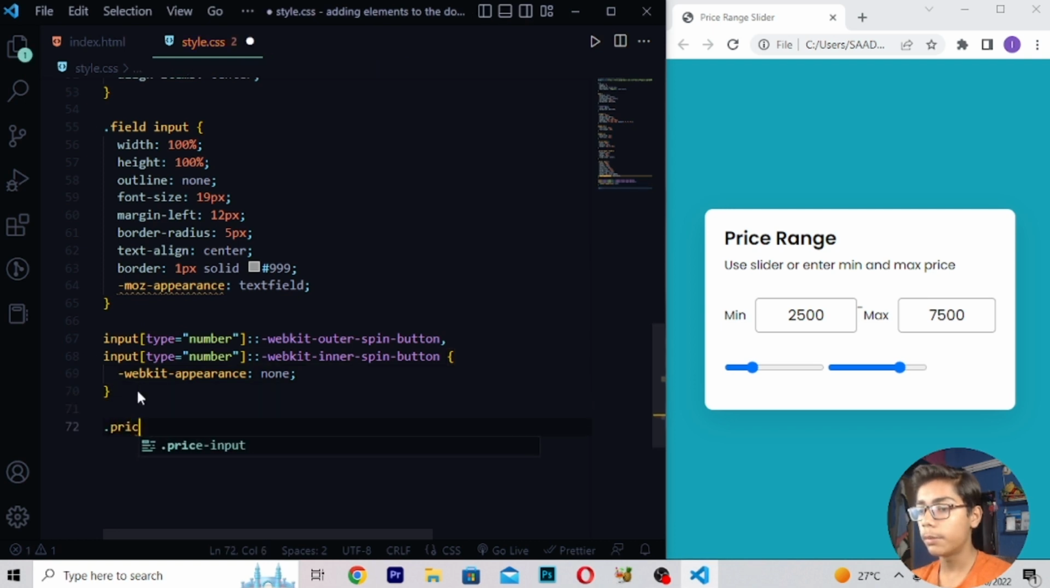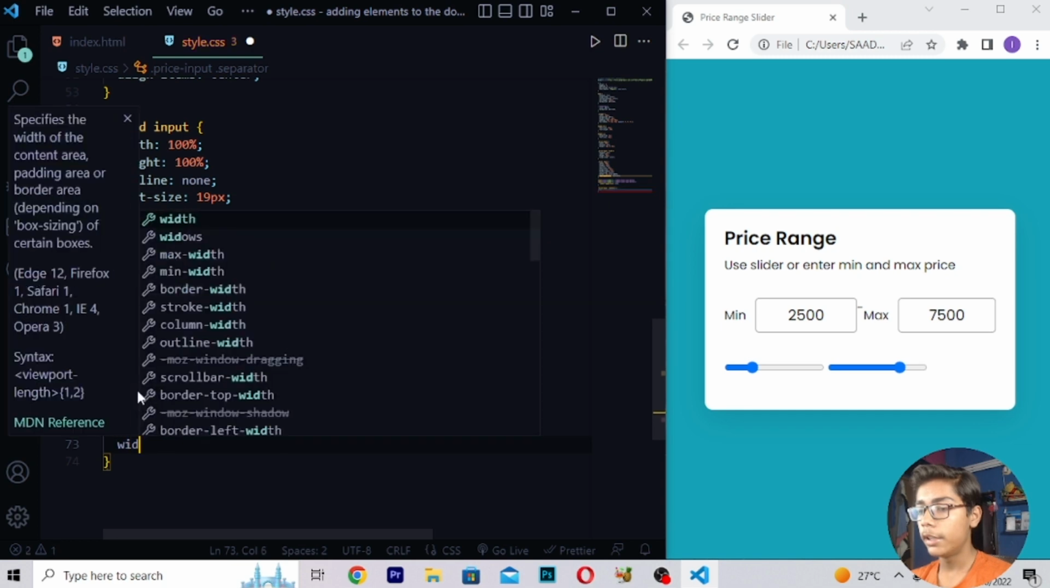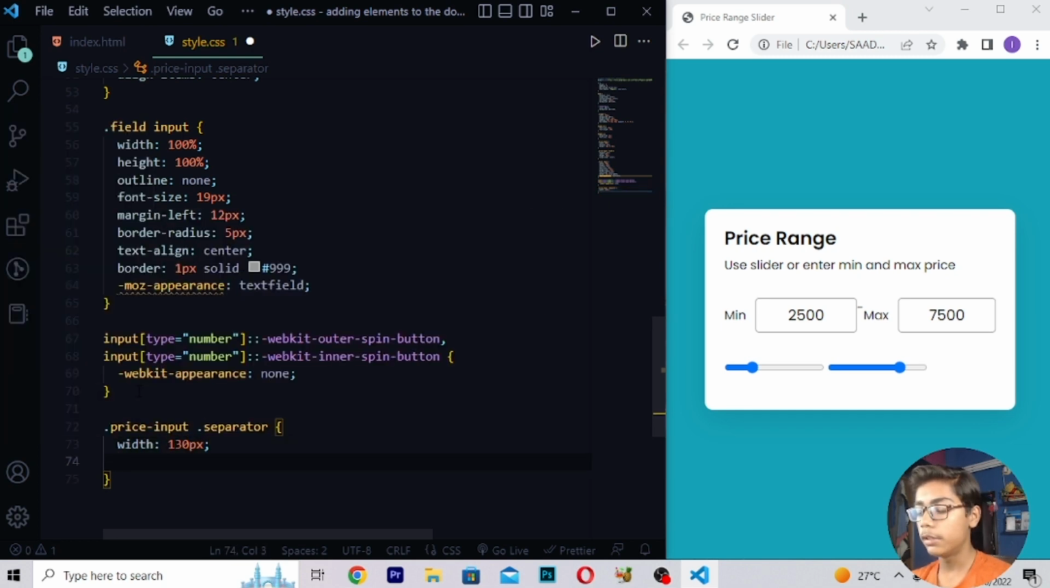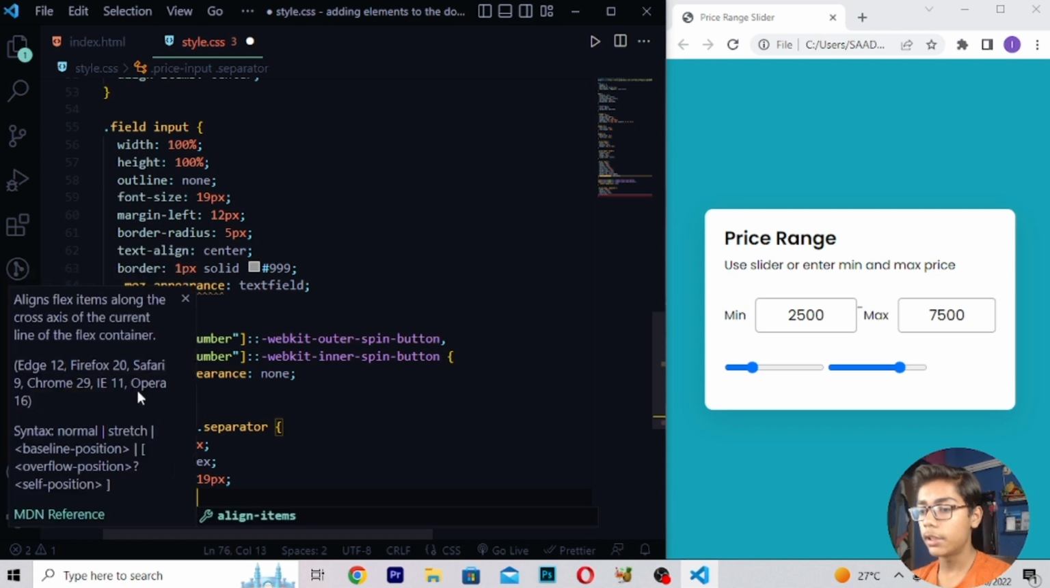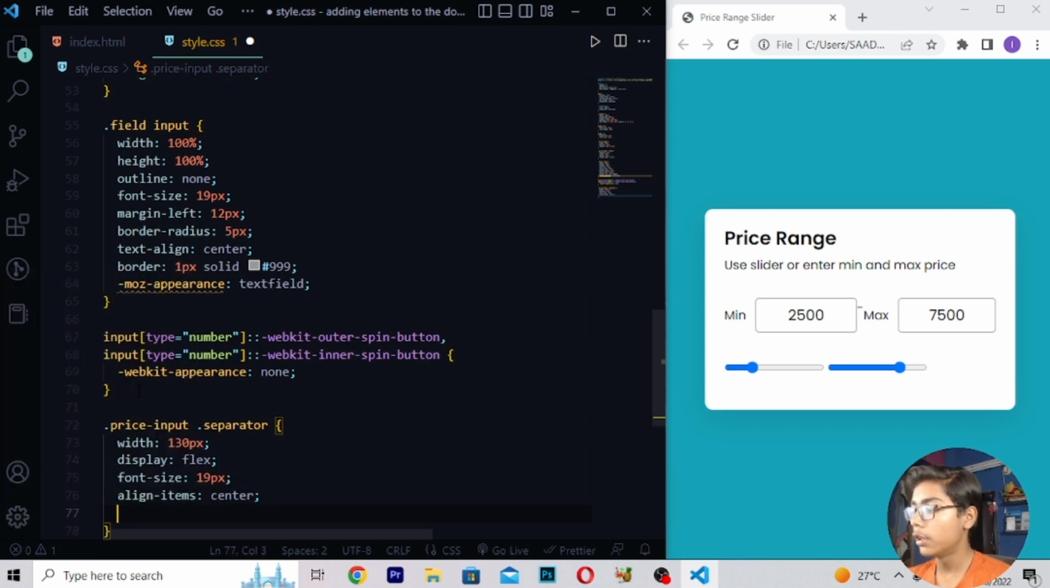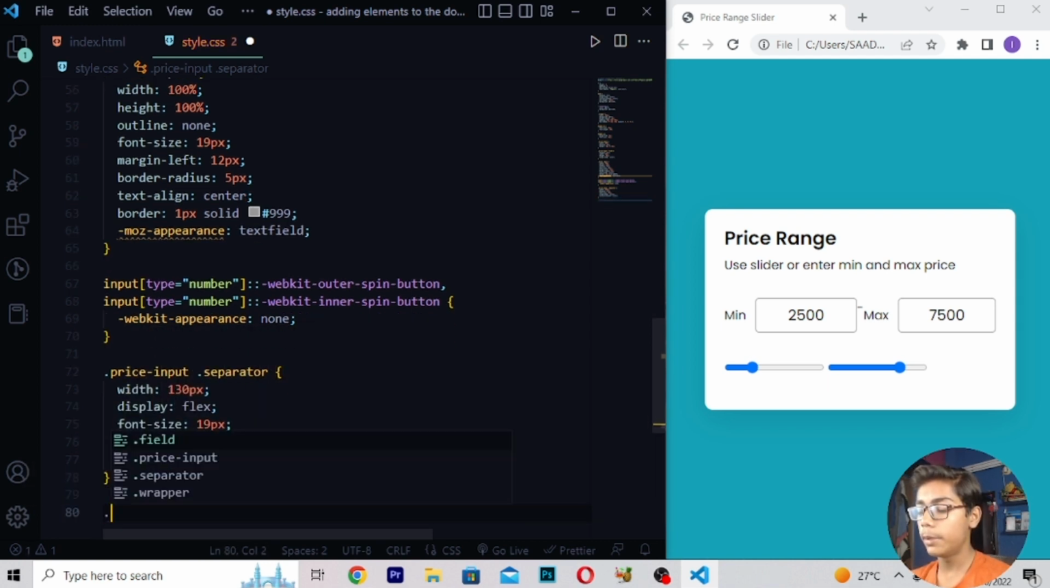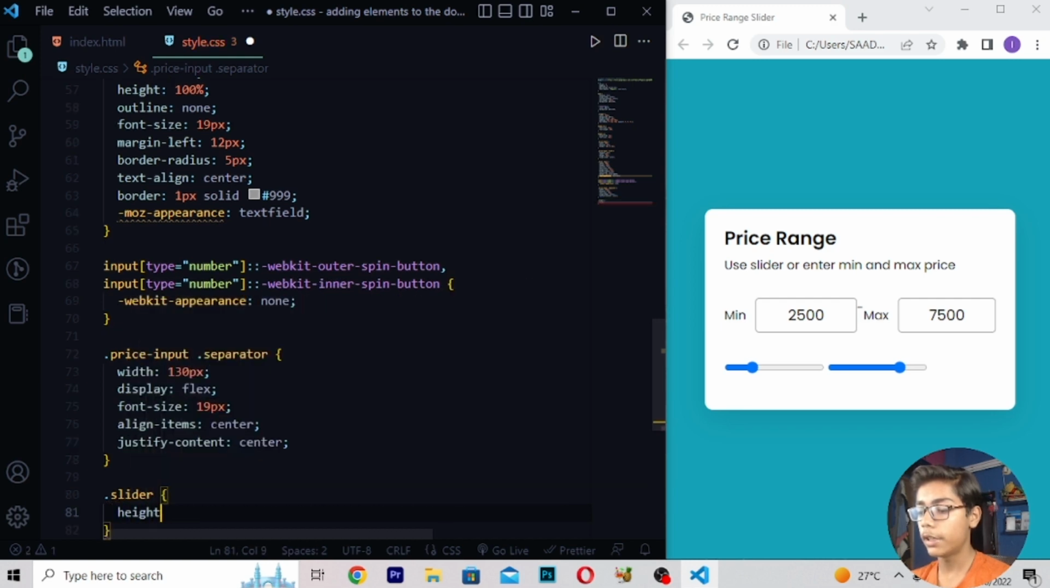Move down. Right here dot price input. Right here dot separator like this. Then here you have to move here. Then I will be just writing here a tag. Then right width 130 pixel, display flex, right font size 19 pixel like this. Then I will be just writing align items center. Now you have to just move down, and then when you've written this, here I will be writing justify content center. Then I will be writing dot slider height 5 pixel.